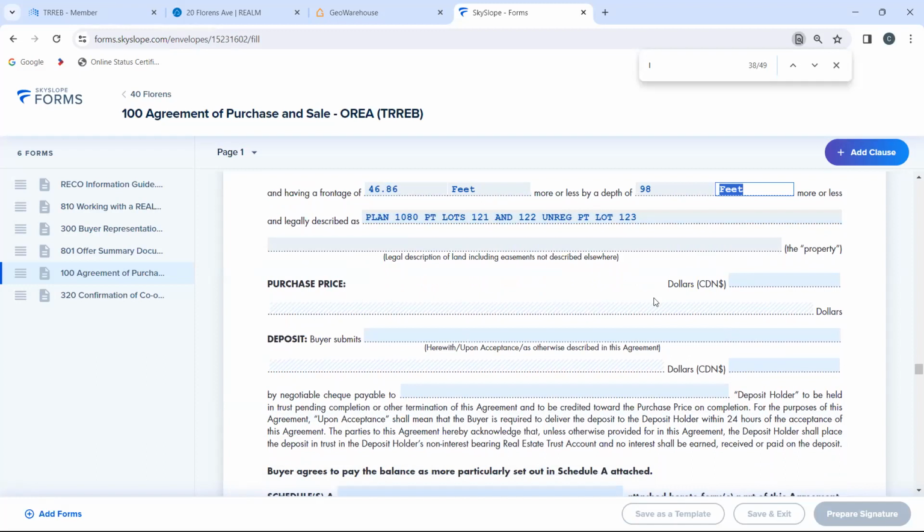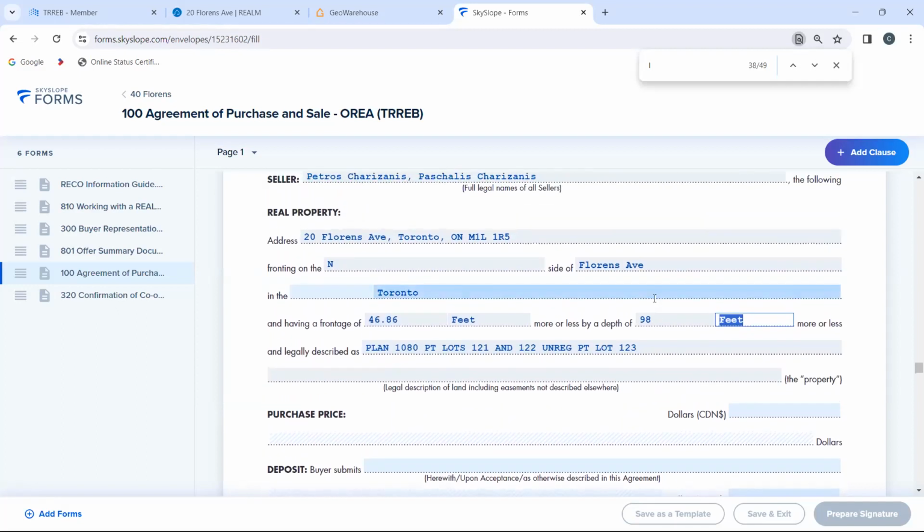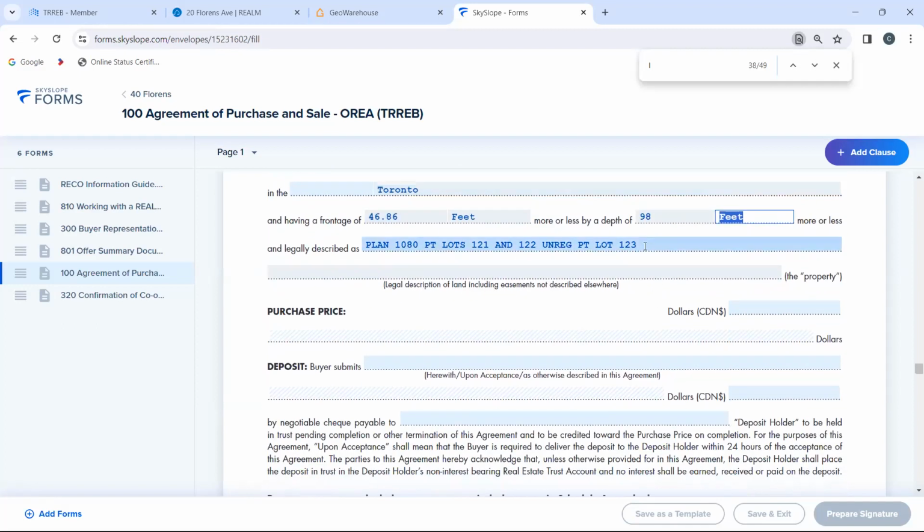Other common mistake, exposure. Yeah, I'm going to go over that right now. Don't worry. So, the legal description. The legal description is the next one.